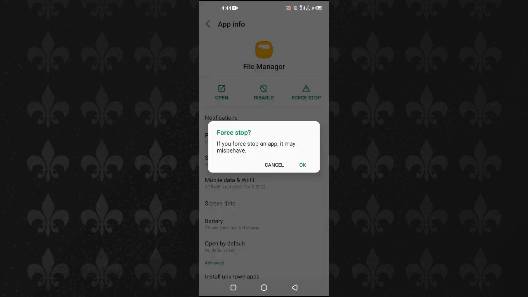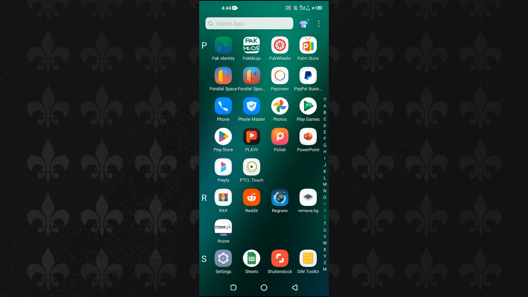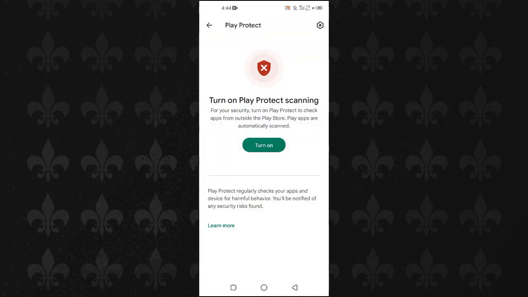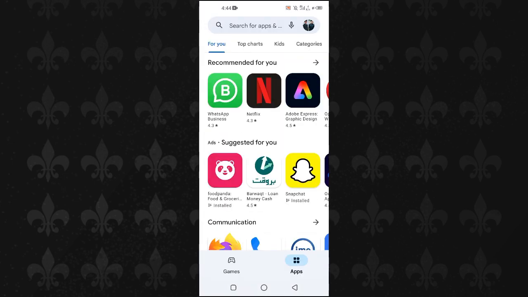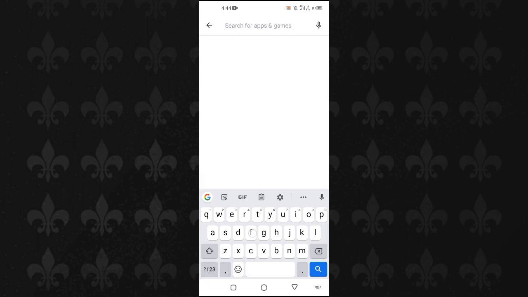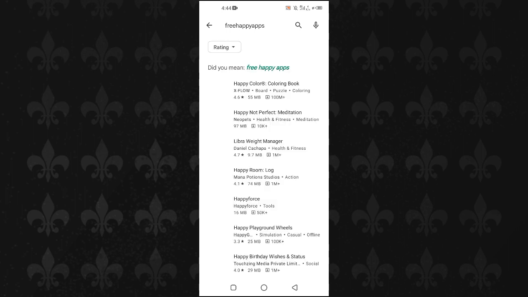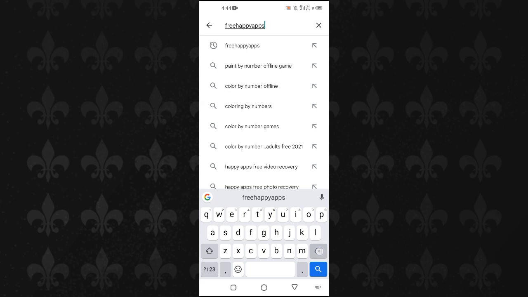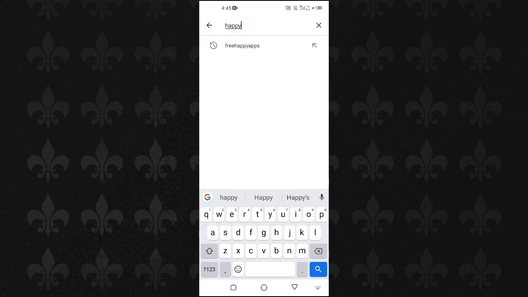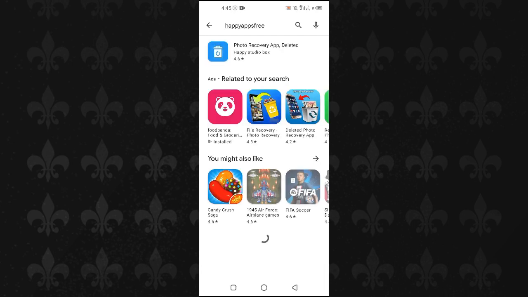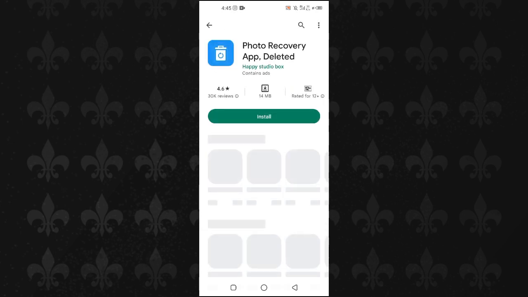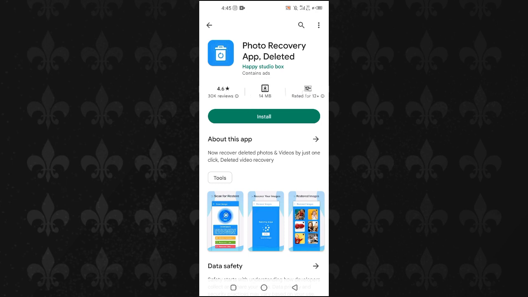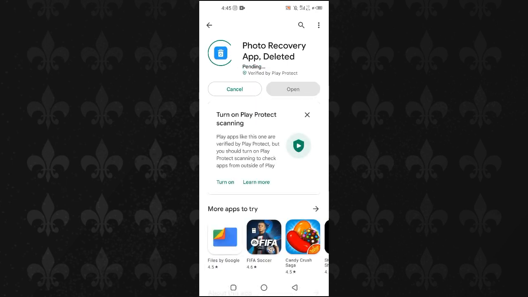So we will click on this one, and then we will go to the Play Store, and you will search for this app here, which is called free happy apps. Happy apps free, okay. And then you have to install this application onto your mobile. So we will just install this application here.